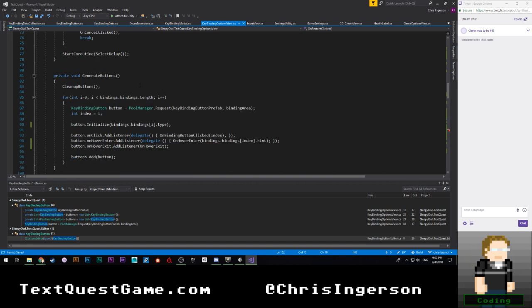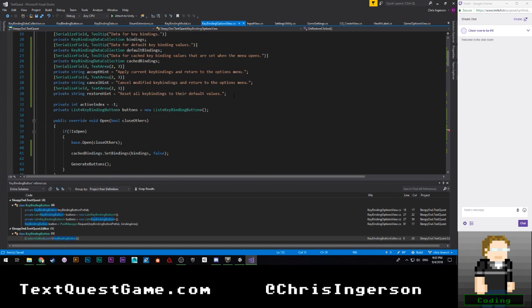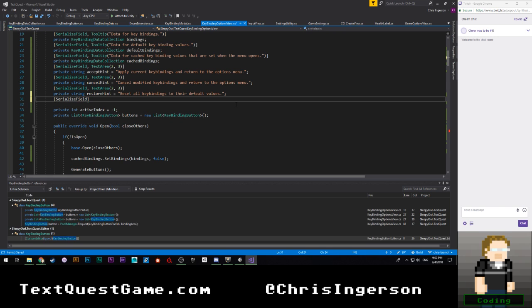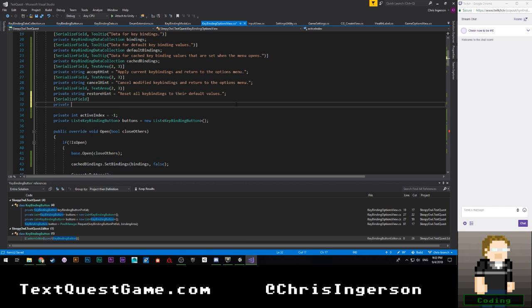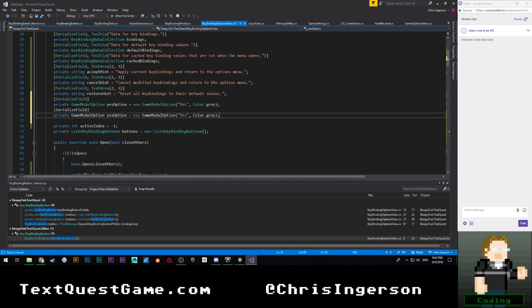Okay, and before we do anything else, I am actually going to come up to here. And after all of our hints, I'm going to say serialize field, private, game modal option. This will be our yes option is equal to new modal option. This is going to be yes, followed by color dot gray, I guess. Okay, that's fine. Let's go ahead and copy this.